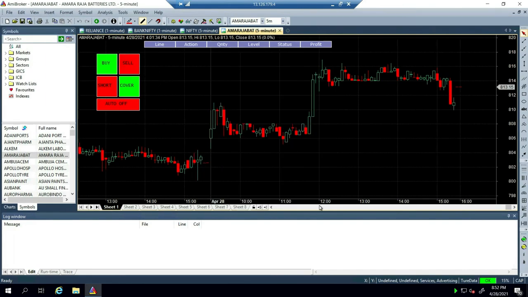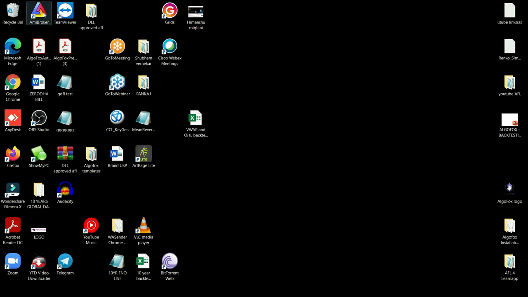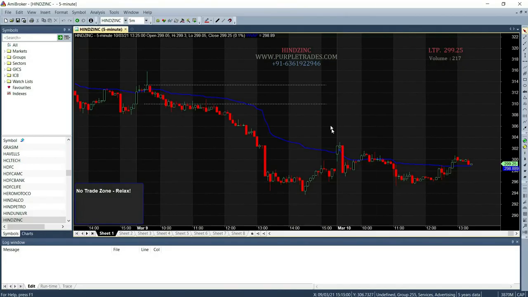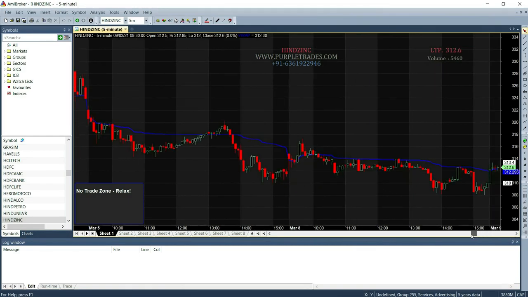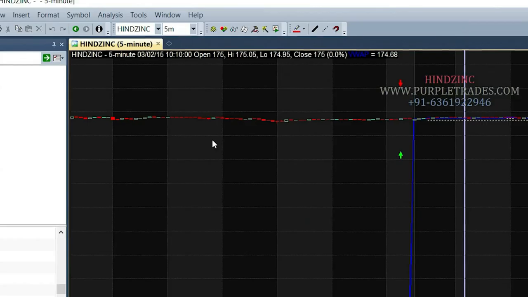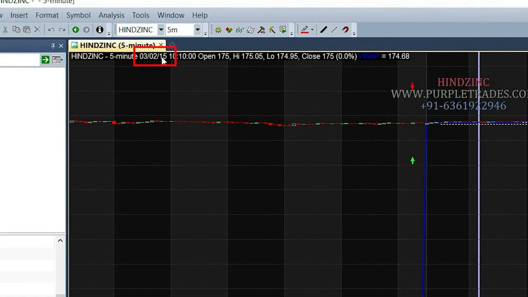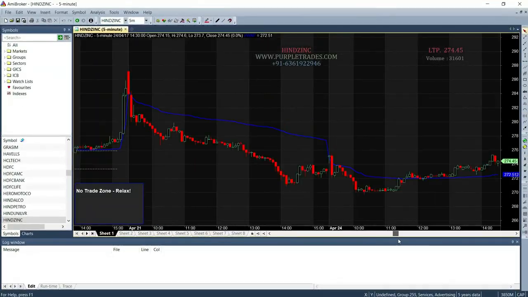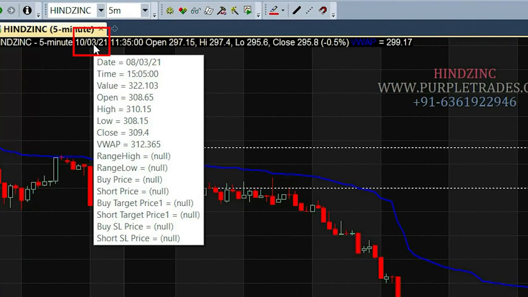Similarly, I'll show you one more database which is on my another machine. Let me go to my another machine. On this machine, I have another Amibroker. So on this Amibroker, you can see I have the last 5 years of data till March 10. If I go back on this particular stock, at the beginning, you will see the date is 3/2/2015. That means I have data from 3rd February 2015 all the way till March 10 2021. So I have around 6 years of data.